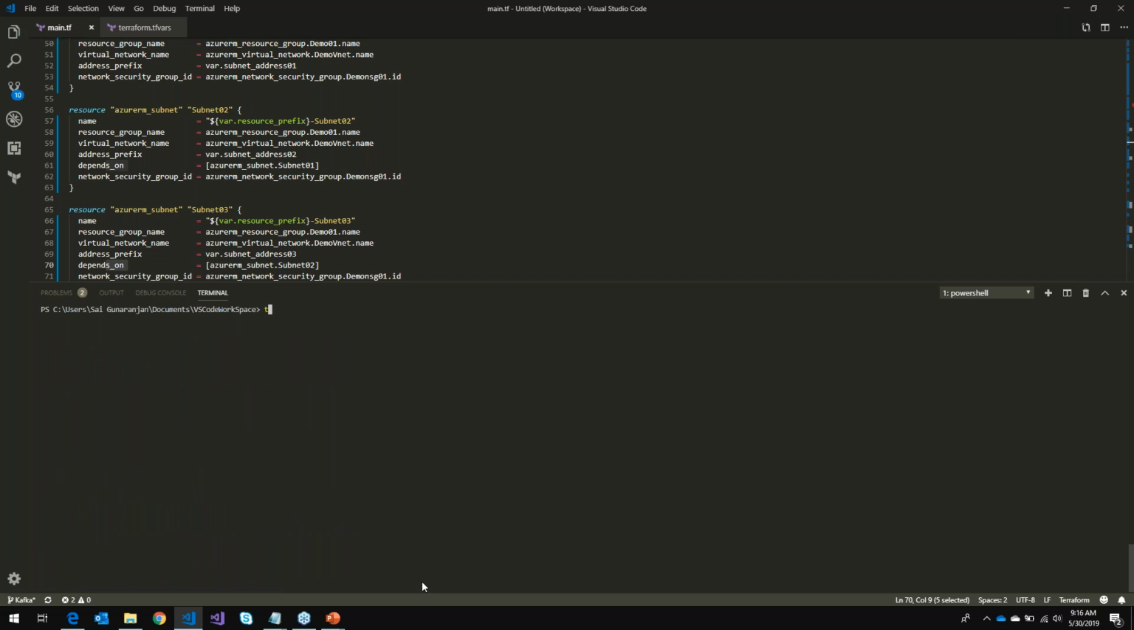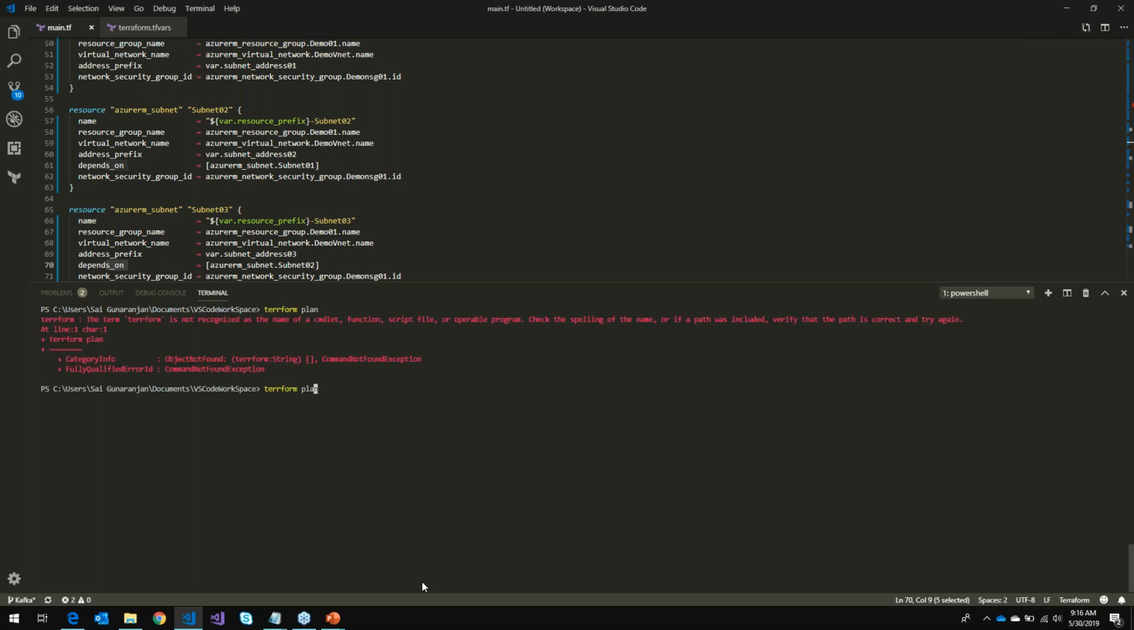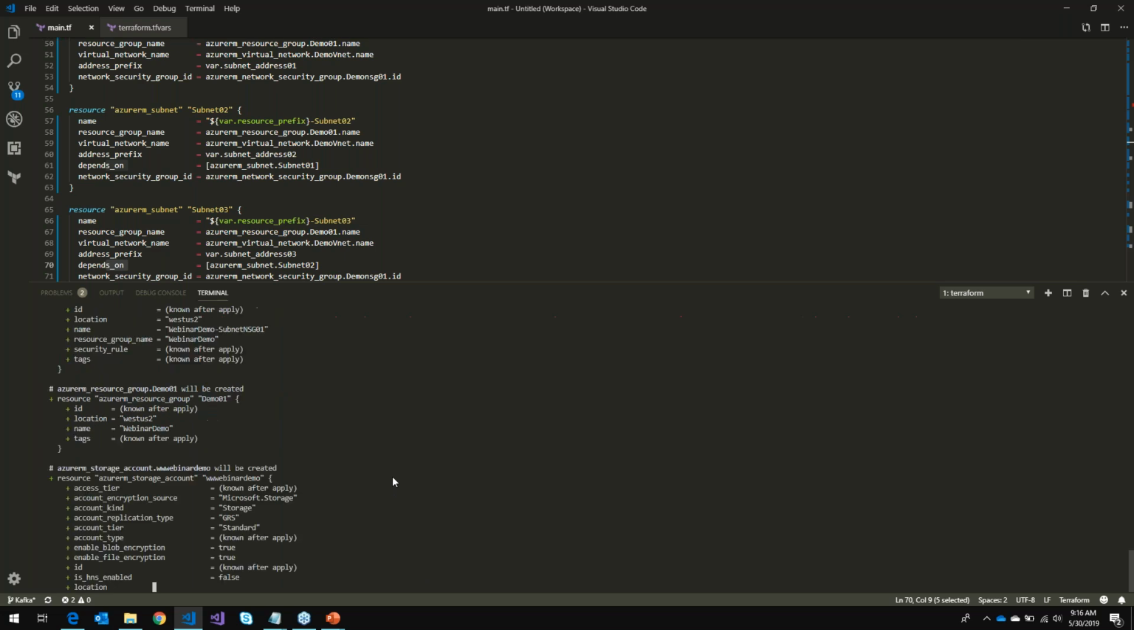I'll do a quick Terraform. If you want to see what's actually going to get deployed and what's exactly going to happen, we'll do Terraform plan, and this will give us a picture of what's exactly going to happen within the Terraform configuration file that we have set up over here.